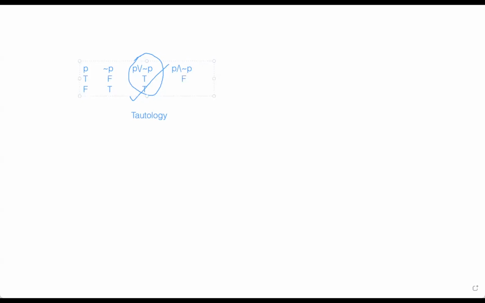It will be false. And in the second case also, P is false, negation P is true. Then what will be for P and negation P? False. False in both cases. So this last column is also having the value false. False is there for the last column, that is P and negation P.